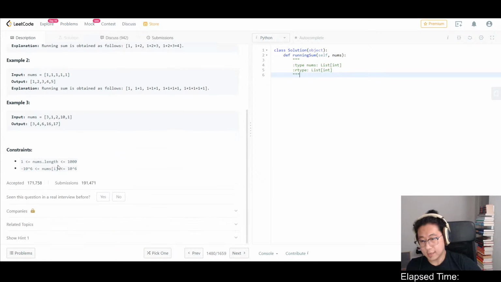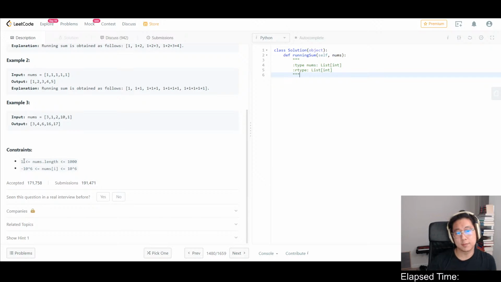Oh, let's also take a look at the constraints here. The length of nums is between 1 and 1,000, and the value of nums is between negative 10 to the 6 and 10 to the 6. Usually you want to look at nums.length to guess what kind of runtime you need to solve the problem. Usually the constraints inform what kind of runtime is acceptable. Here an O(n) solution can definitely be done on an array of 1,000. So yeah, let's do this.